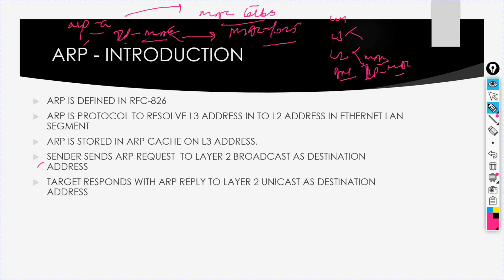Now the fourth point: the sender sends an ARP request with the layer 2 broadcast as the destination address. Always remember there are two messages in ARP, one is request and one is reply. The request is always a broadcast and the reply is always unicast. Alright guys, the sender is responsible for the ARP request, whereas the target is responsible for the ARP reply. So this is all about the introduction.